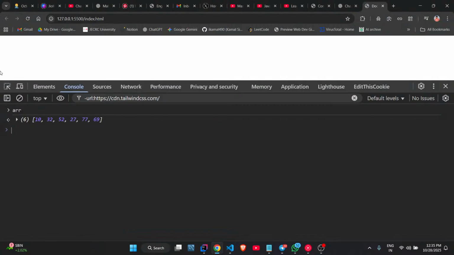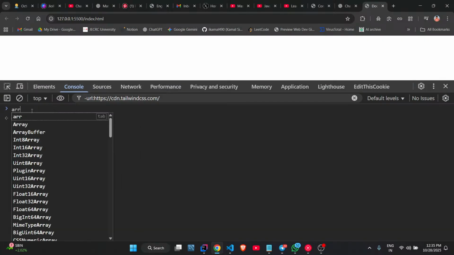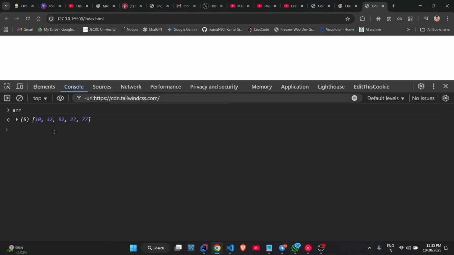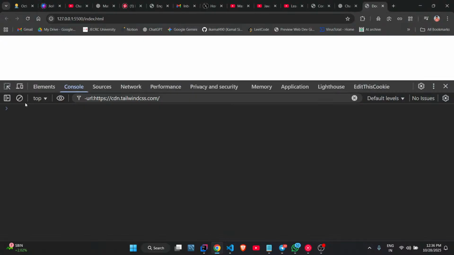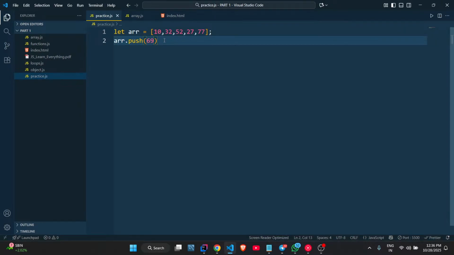If I comment out this, then if I write arr, I will get 1 2 3 4 5 elements. If I push another, then I will get 1 2 3 4 5 6. Okay, so arr dot push, what it does, it pushes at the last of an array.